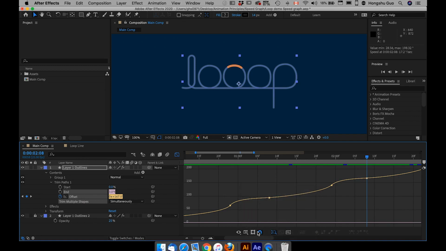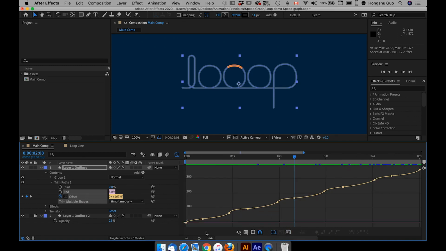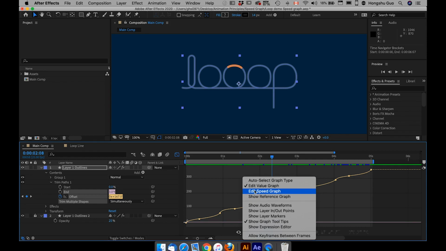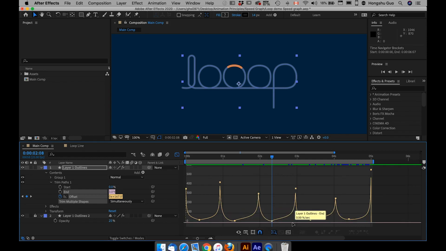And in the end, this is the type of graph that we get with this animation. This is the value graph. It's very smooth. And now let's see what it looks like in the speed graph. Let's click on this icon, go to edit speed graph. Whoa. What is that? Look at that. So with the same animation, this is a kind of speed graph that we get.